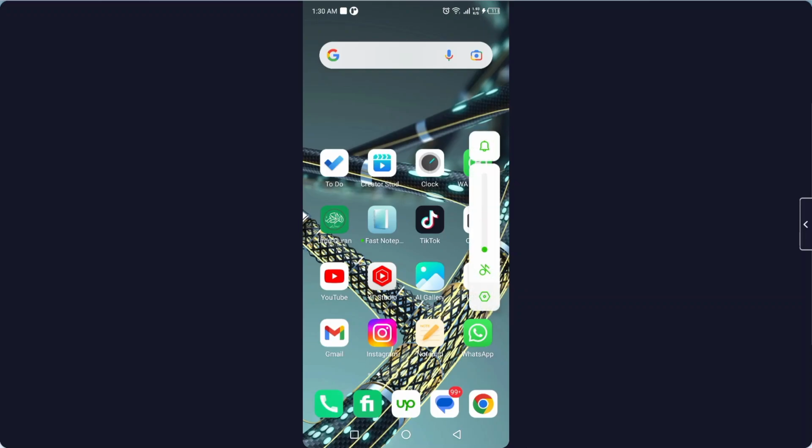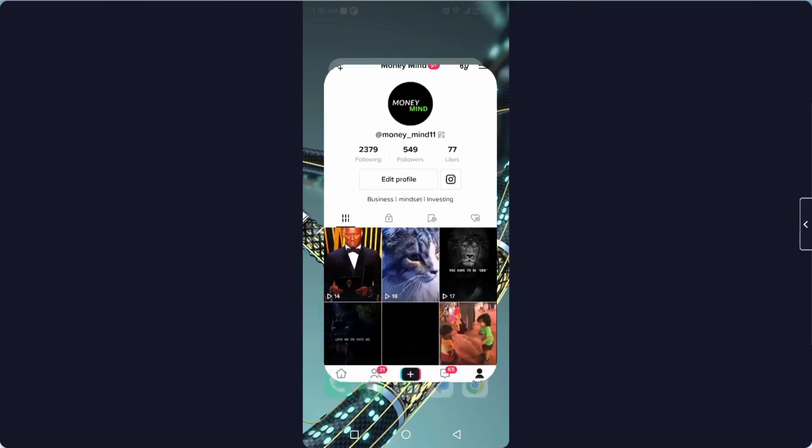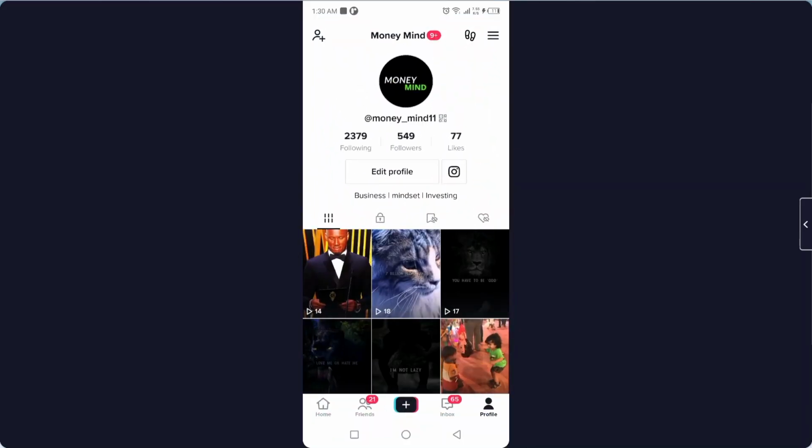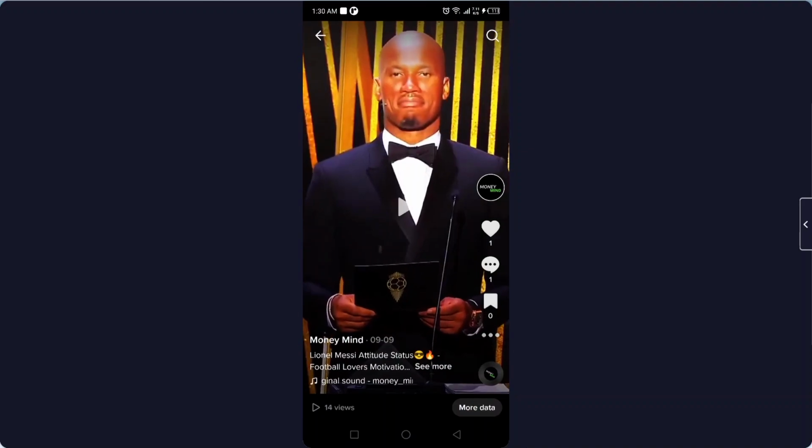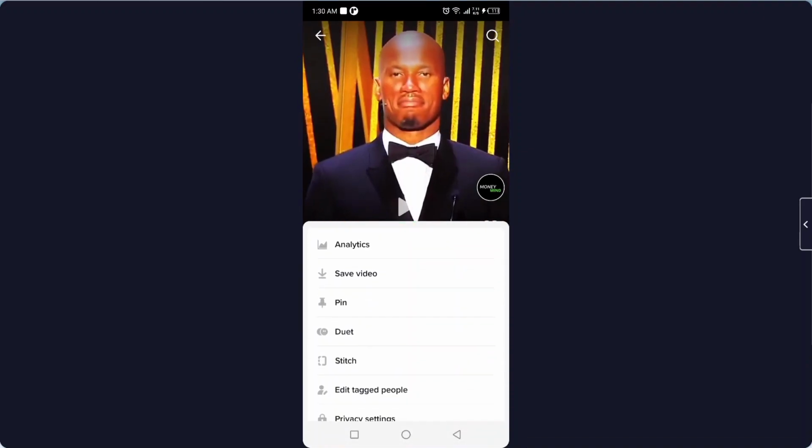So the first step you simply need to do is to open your TikTok account, and here you can see that I am on my account. Then you need to open a video and click on the three dots, and here you can see that there is no option to edit that.